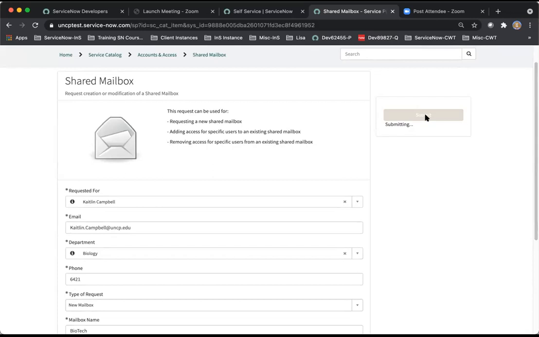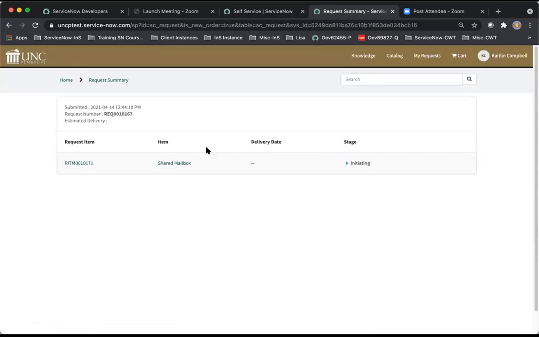So when I submit this catalog request, you can see here kind of a summary showing my request number. Now this is going to go to whoever needs to fulfill this request. It's all part of an automated workflow that is built into the system. So if it needs an approval first, it will go off to the person or the group who needs to approve my request. Or if it's automatically approved, it will go straight to the person who will fulfill the request.